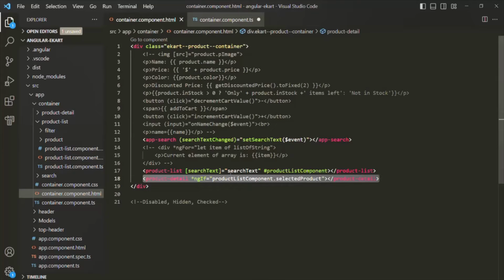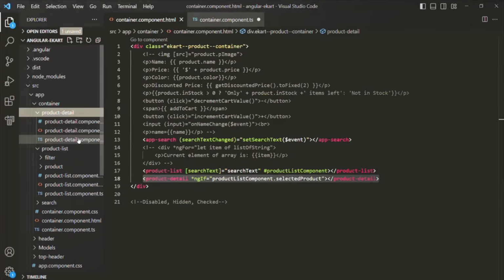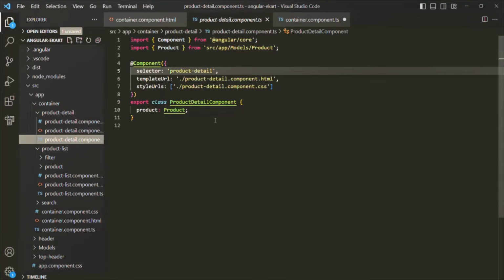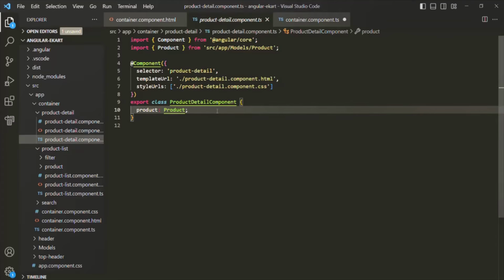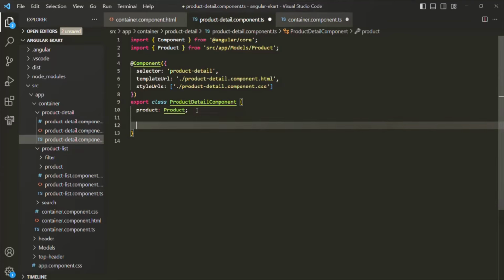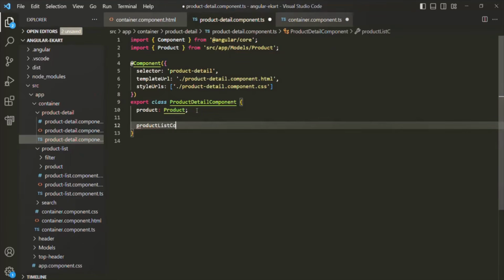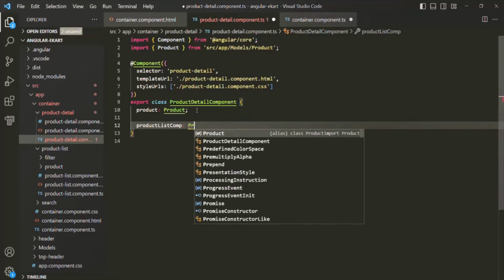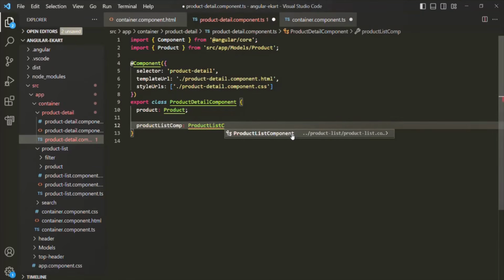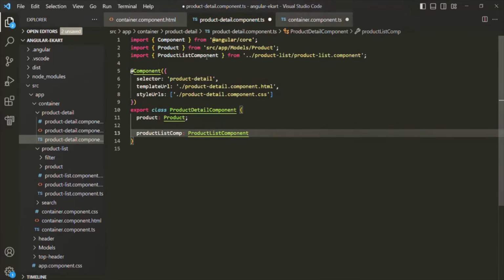For that, let's go to product detail component, to its component class. And here inside this product detail component, let's go ahead and create a new property. Let's call it maybe product list comp. It is going to be of type product list component. Let me select it from here so that it will be automatically imported. Okay, and let me decorate it with @Input decorator.